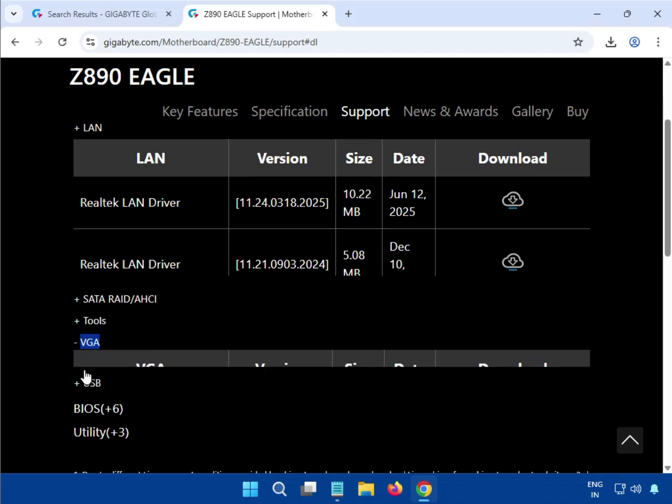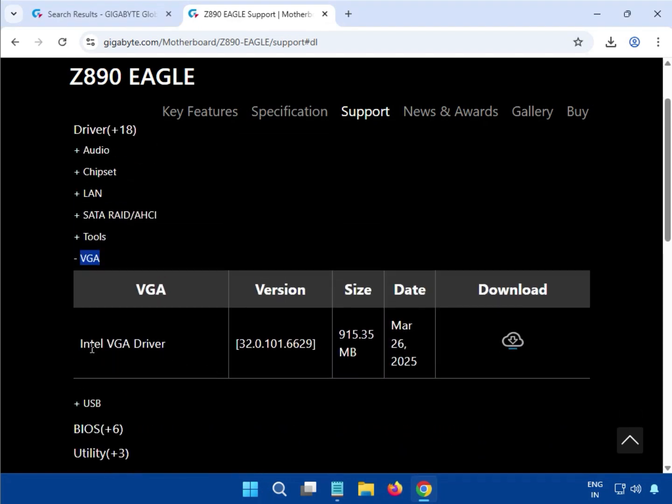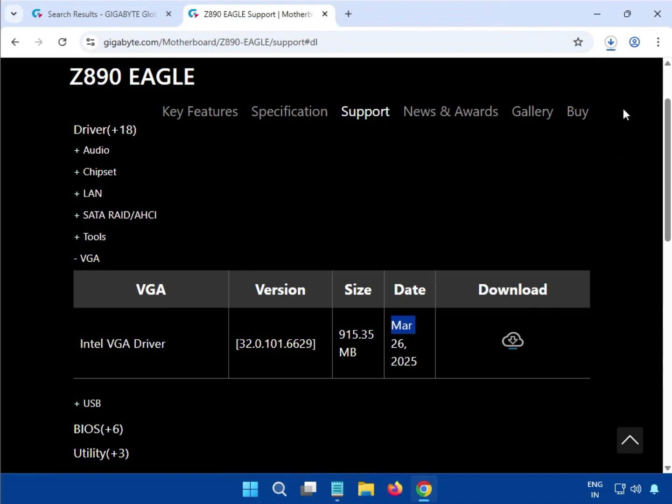VGA driver. So, Intel VGA driver, and see this is the size. With that, click on download. You can see here it starts downloading.